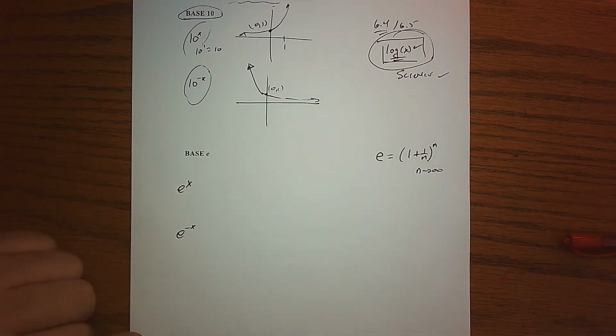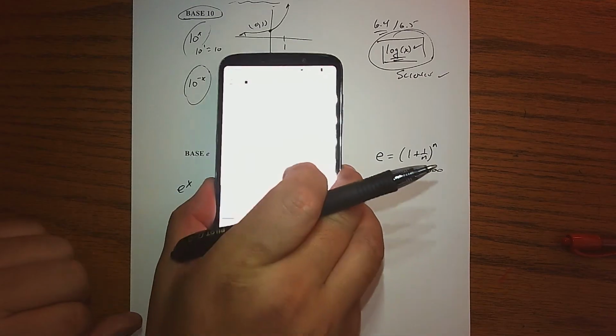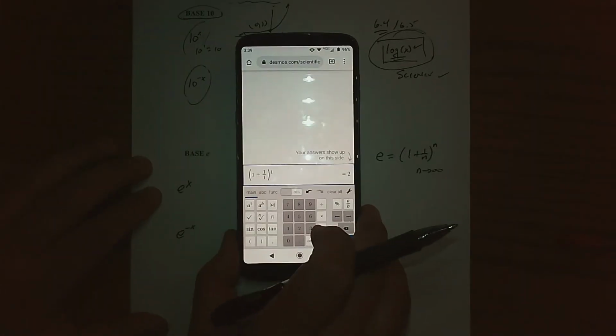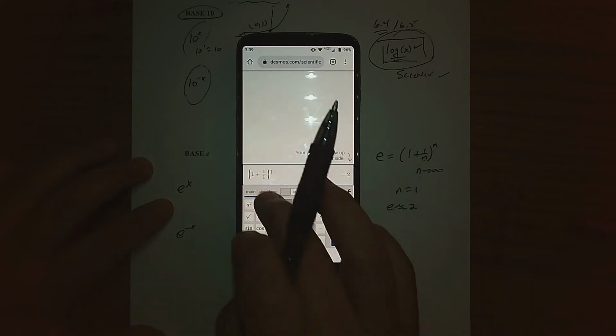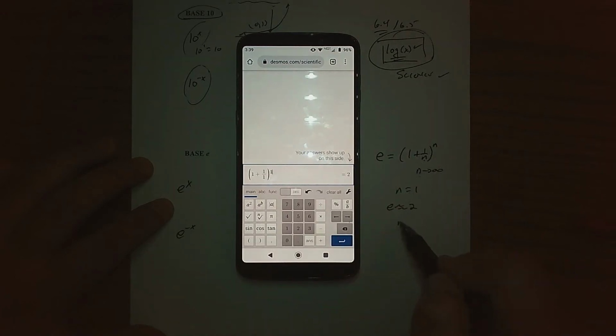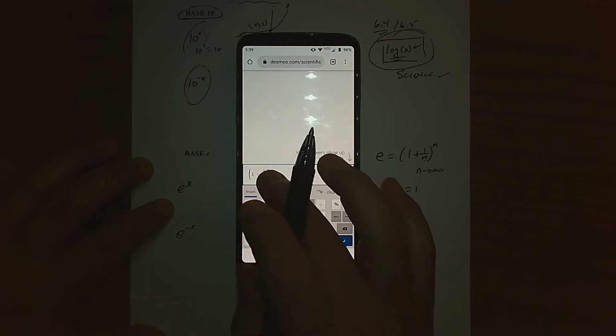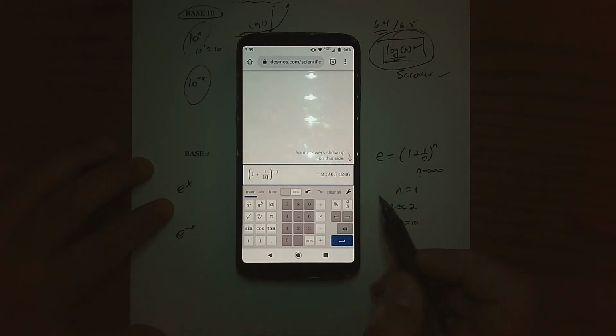So since we have technology, let's do an investigation. What I've already started with in my Desmos is n equals 1. When n equals 1, we get an approximate value of e being 2. But our n value here is going to infinity, so let's change it. Let's let n equal 10. Let's just start getting big quick. I have to change that to a 10, and that to a 10, and what we get is this is estimating e to be 2.59374. So it's starting to grow.